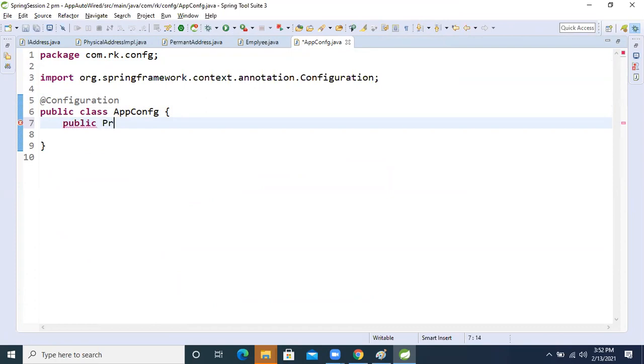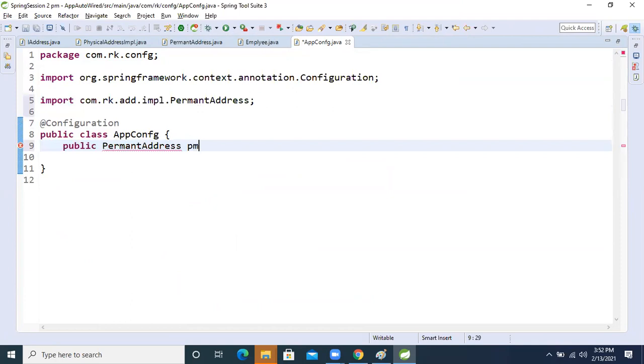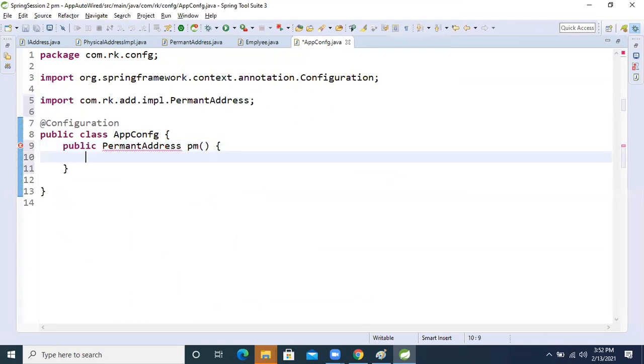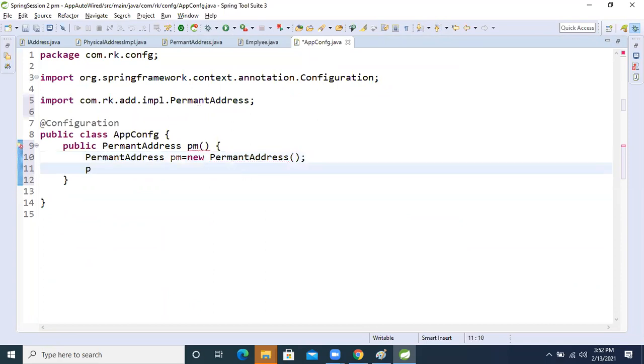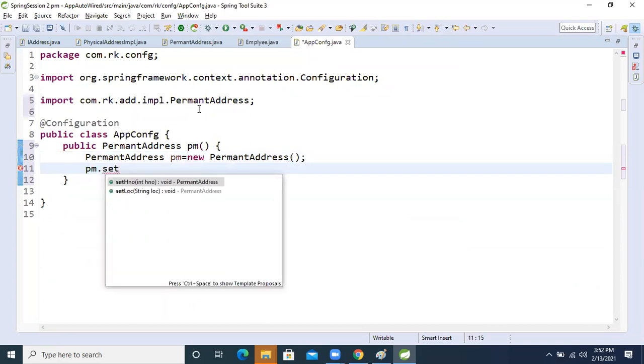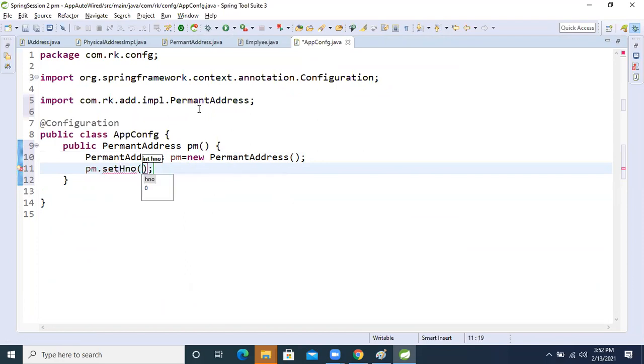Now, public PermanentAddress pm. First one we will take is the permanent address: PermanentAddress pm equal to new PermanentAddress. We are creating the object, and now we are setting the data with pm.set. I will show the problem, guys, because of that I'm explaining. Please listen carefully, something is there behind. Now I'm taking 101.